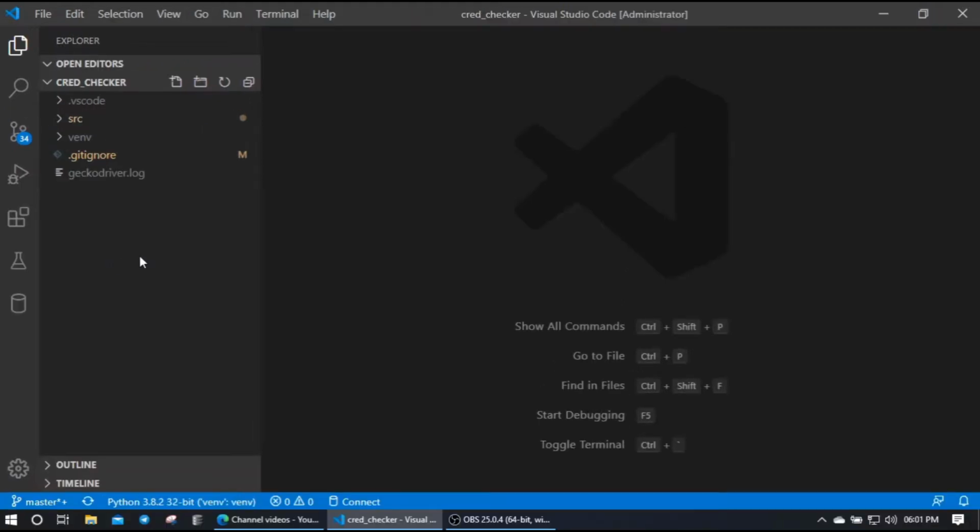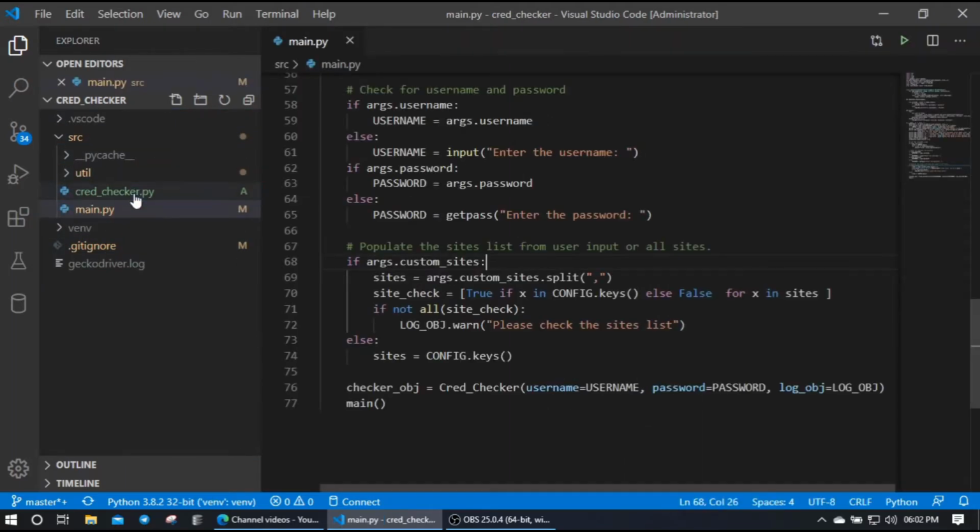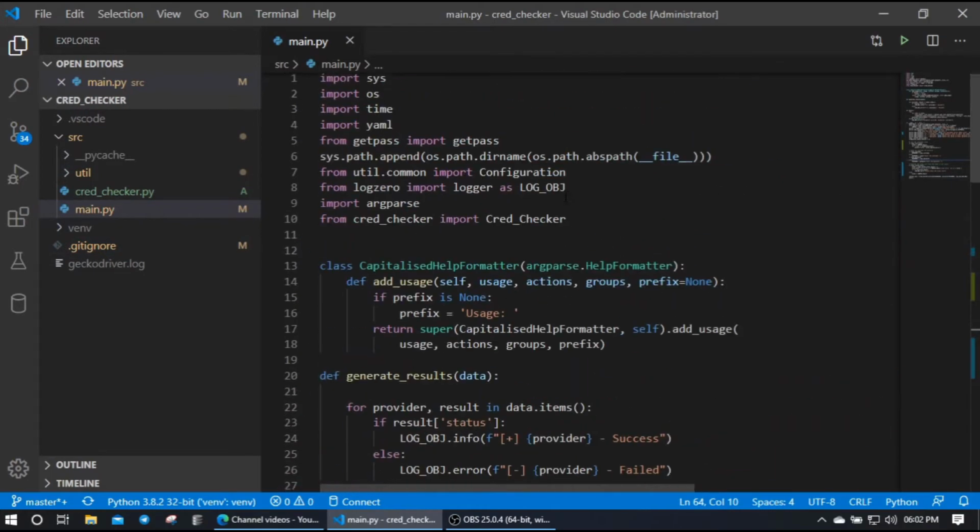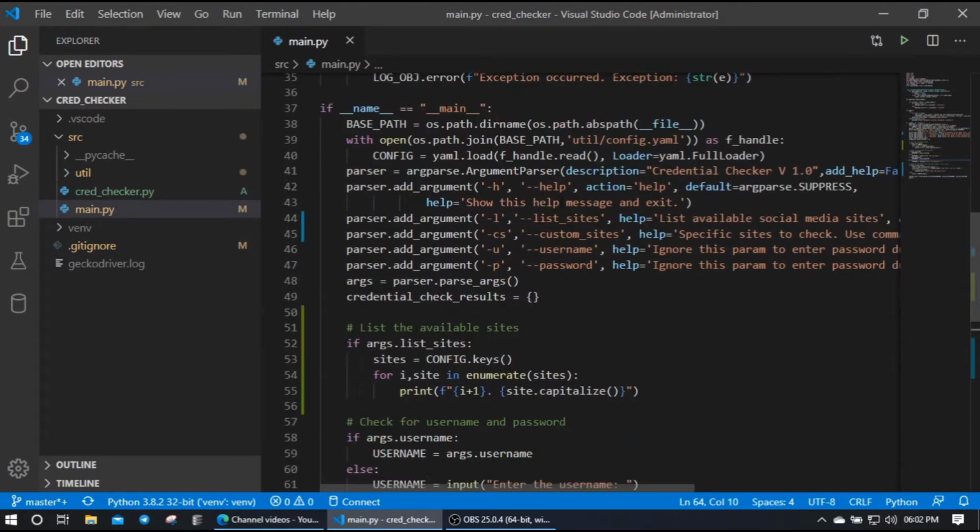Let me zoom in a little bit. Okay, here this is my folder structure. I am planning to put this in GitHub, so I have prepared it as a Git repo, and I have a separate virtual environment for this application. This is the source code, and here I have the main Python script. You can see, I'll let you know the options.